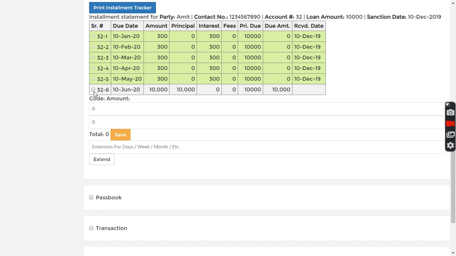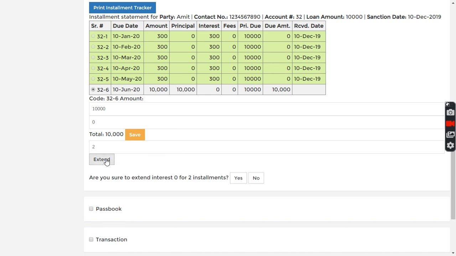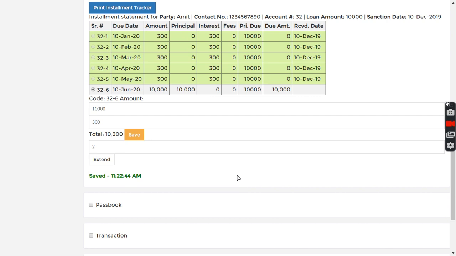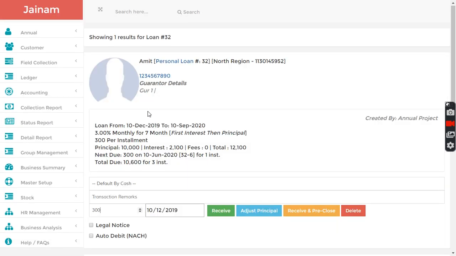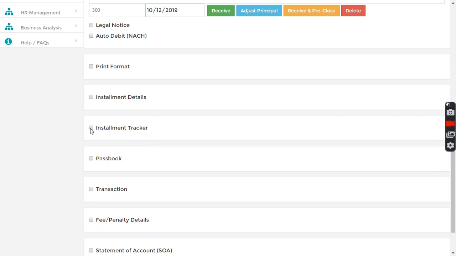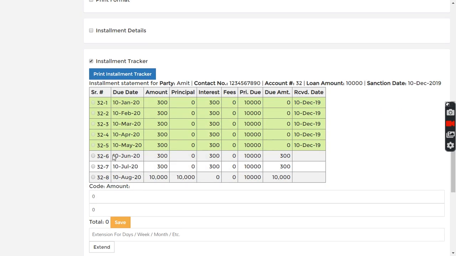Now I want to extend for 2 more months actually, so I can click here 2 and then extend, but it will say interest 0. So what I want to do is interest, I want to keep it 300 again. Okay, and then I click yes, extend, and let's see what happens now. I search loan number 32 again, installment tracker. So 2 more installments are created here.